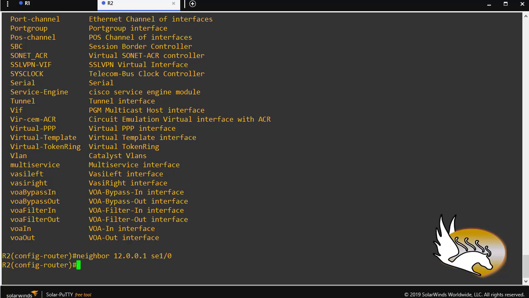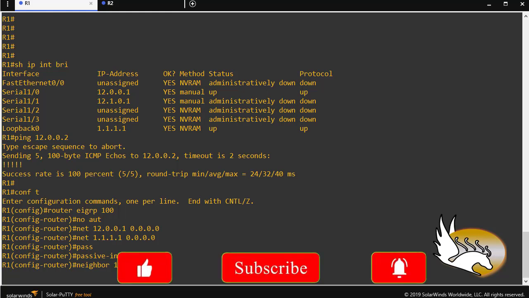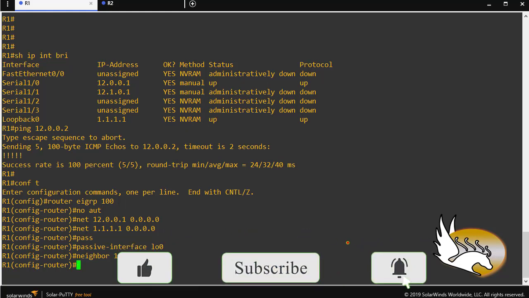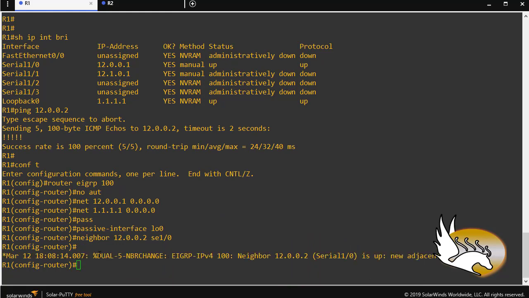The same thing should be done on the other side. So I'm going to copy this line, go to router 1, and say that neighbor 12.0.0.2 is on serial 1/0. So you can send unicast hellos instead of multicast hellos to the other side, and I'm going to hit enter. After some time, I can see that the neighbor adjacency is created for me. And here we go. You see that this tells me that there is a neighbor change, and it says that neighbor 12.0.0.2 is a new adjacency.